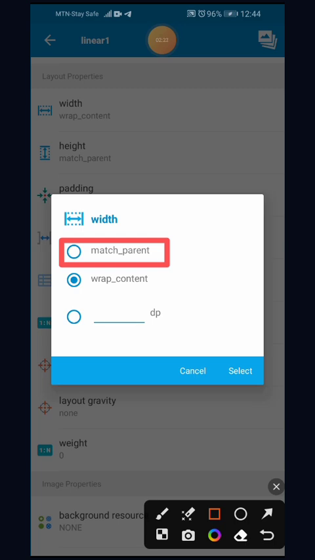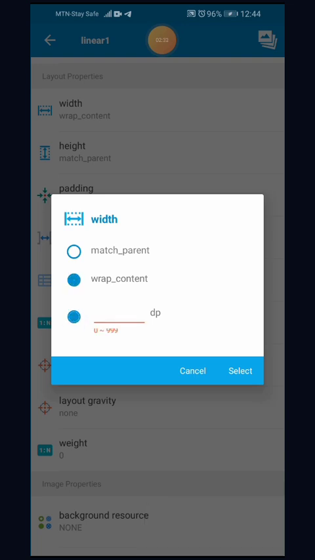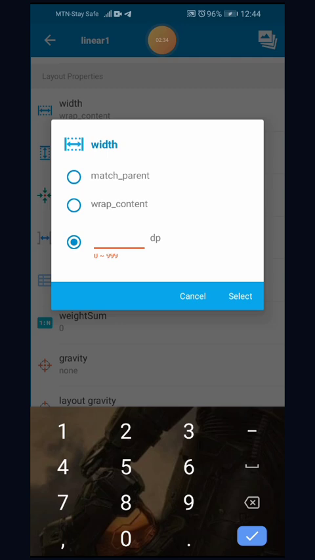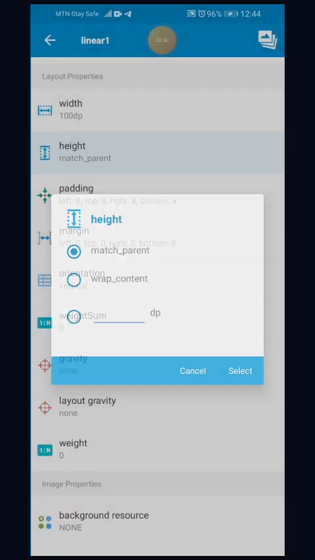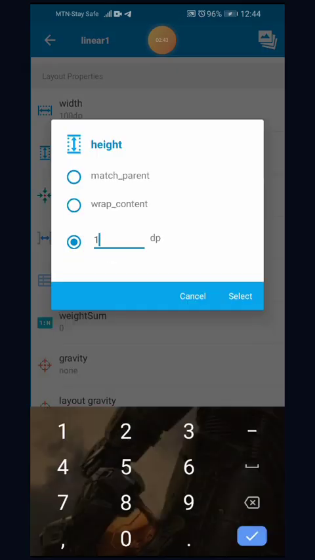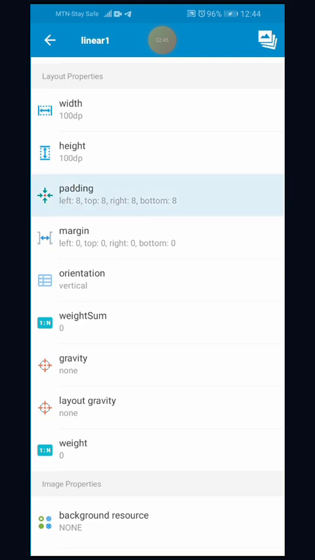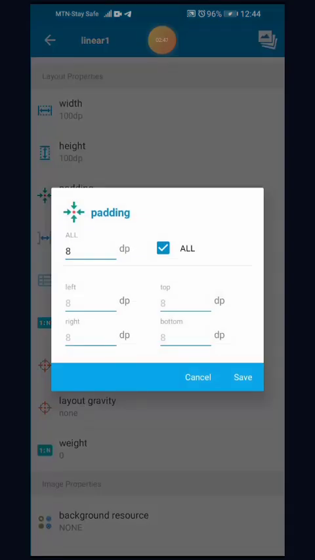So we have three options. The third one, we have to specify the width or the height in dp. We can actually specify it in dp. To show you what I'm doing here, I'm going to be using 100 height and 100 width.